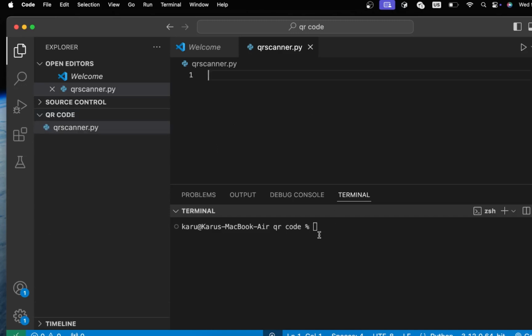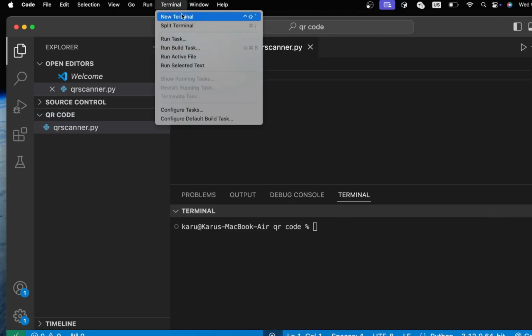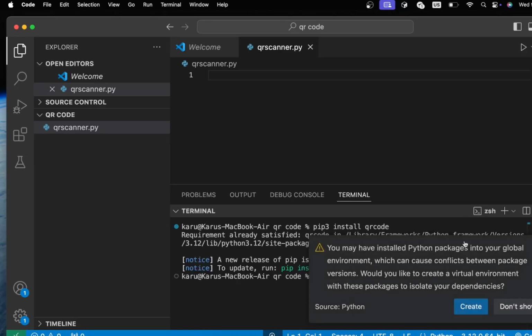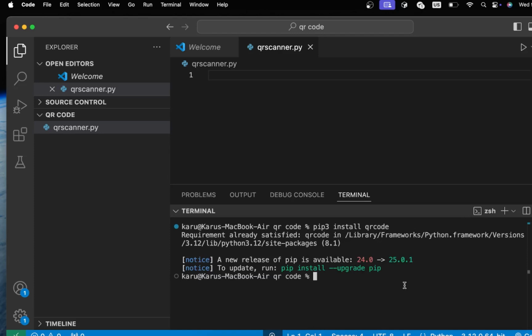Now, at first, open your terminal and run pip3 install qrcode, then press enter. Before you create your QR code, you need to install this package on your terminal or command prompt. If you create your QR code using the Python programming language, you also need to install the qrcode package.